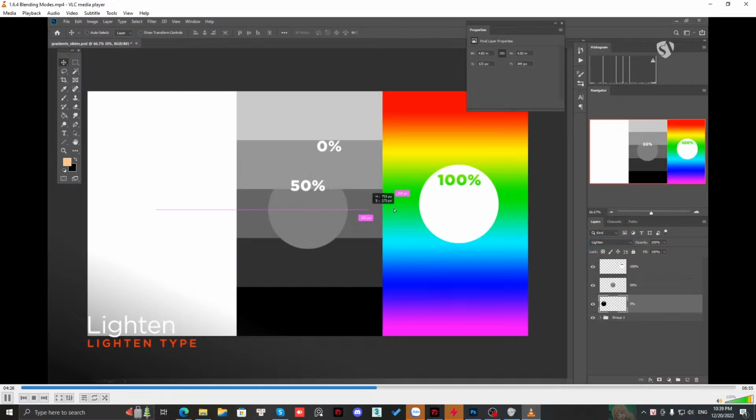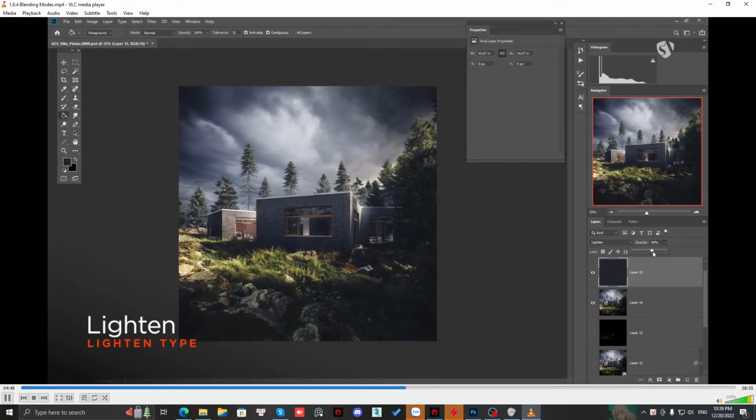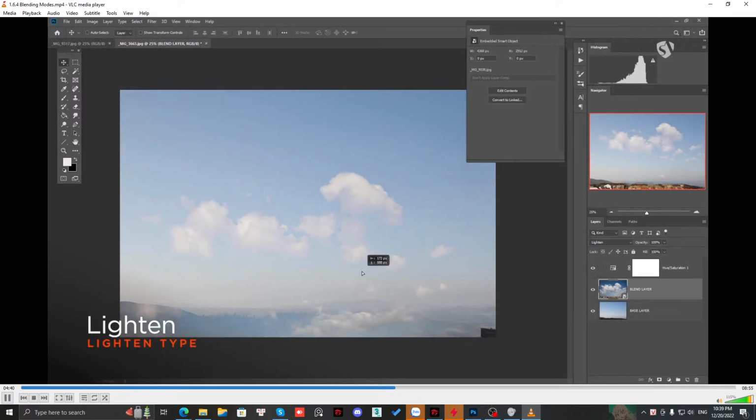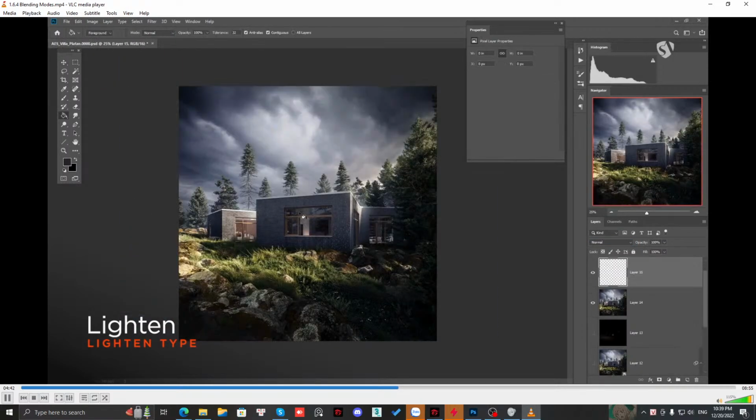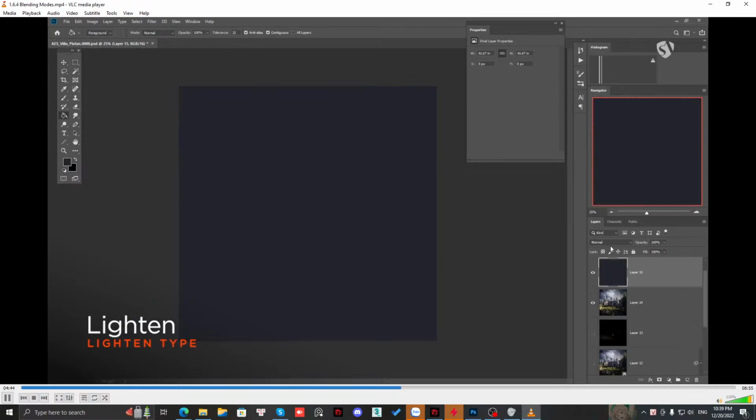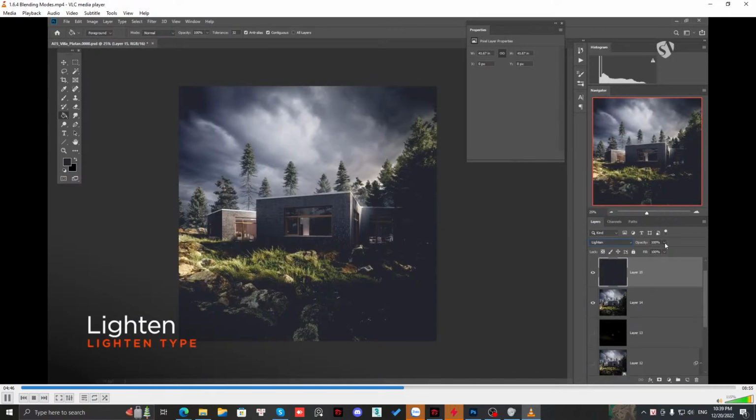Lighten is useful when darken doesn't work in the way you need. Another reason to use lighten is to replace a darker color in the base layer with a brighter one. If it doesn't work in the way you need, try lighter color instead.